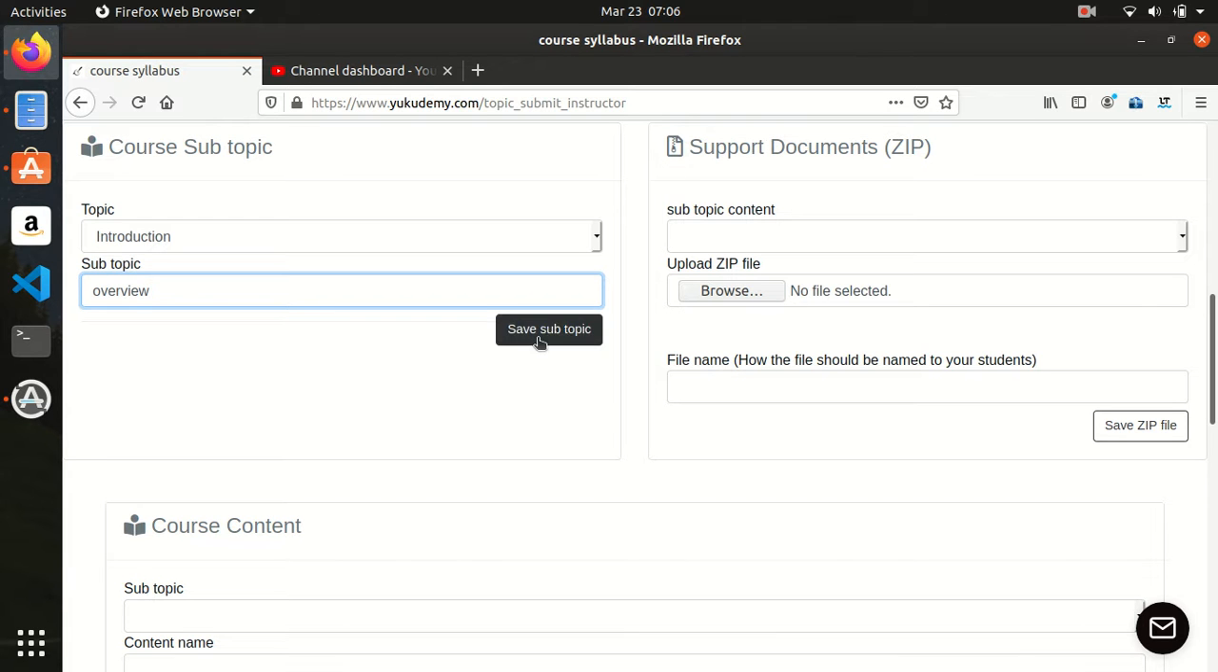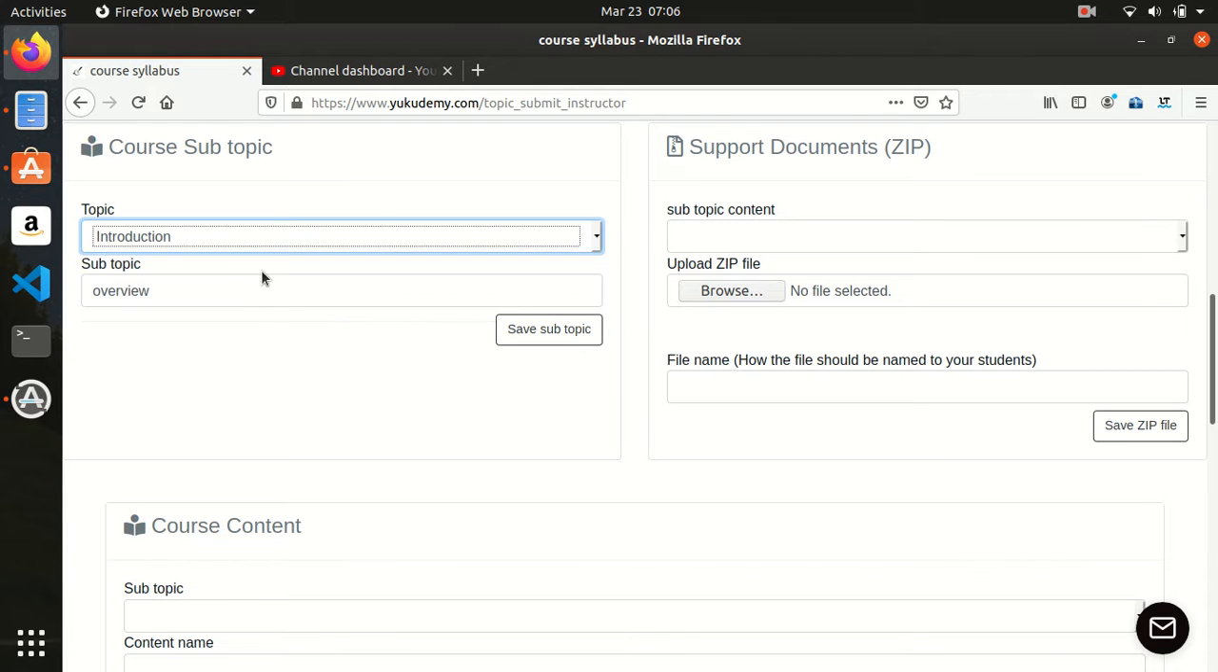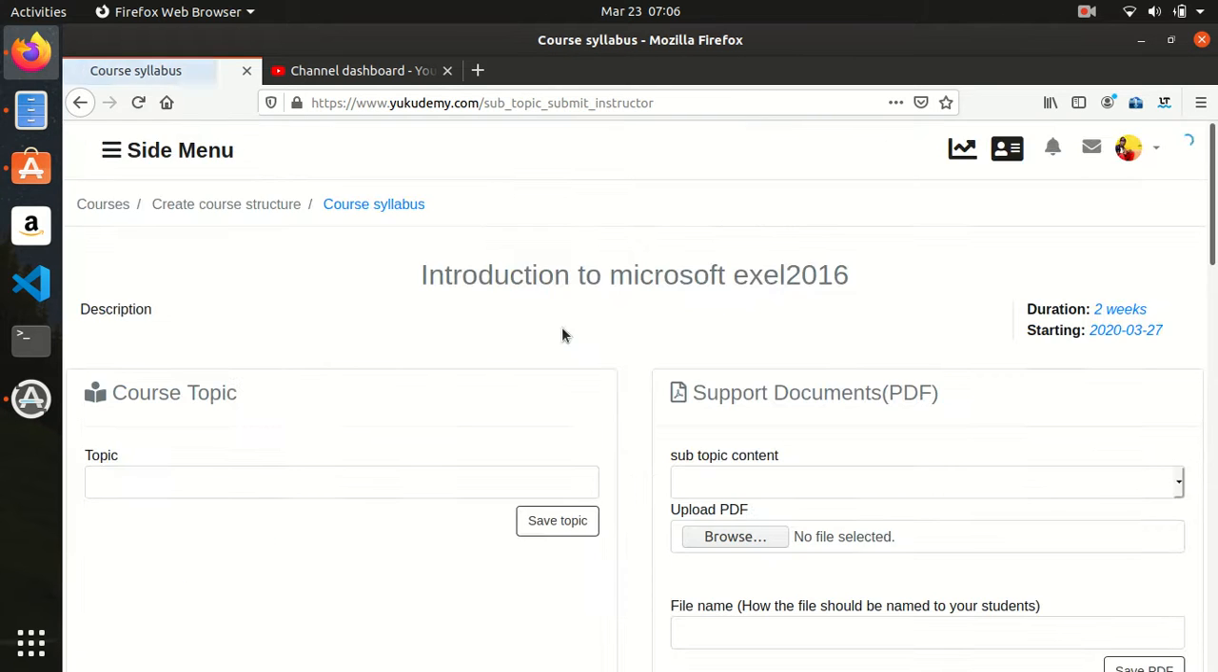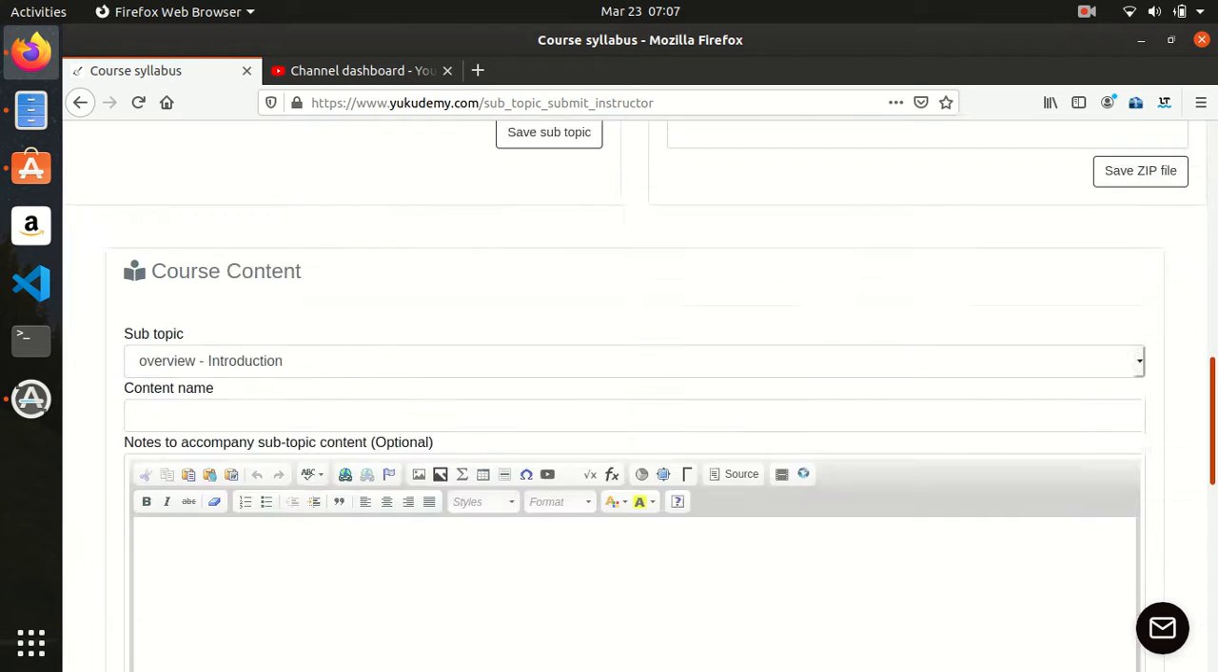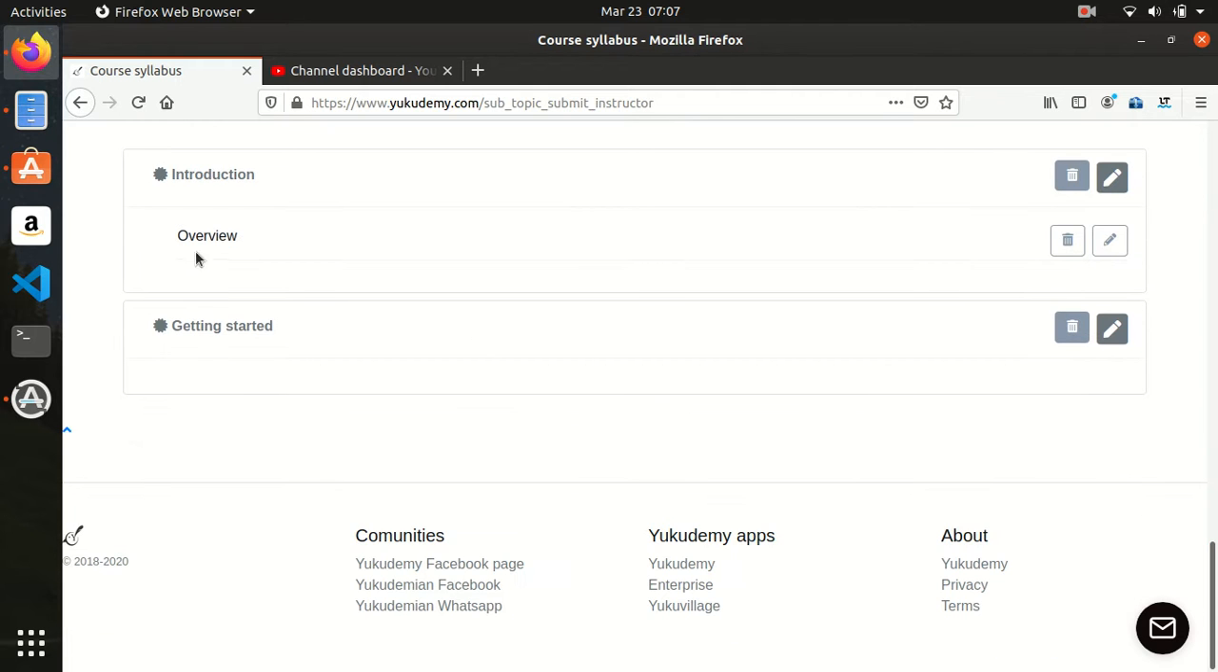Before saving or rushing to save the subtopic, I'm supposed to go to this upper box with this small icon and select the topic which I want this subtopic to fall under. So I will select introduction. Then I just click on save. After clicking on save, you find that your subtopic has been added under the topic. Just scroll down and see the effect of what you have done. You see that overview has been put under introduction. So that is what we have done by adding a subtopic under a topic.